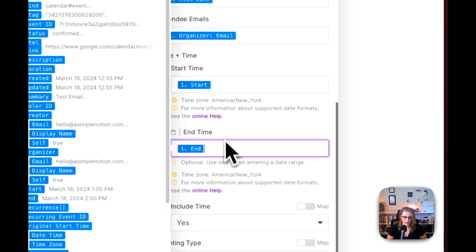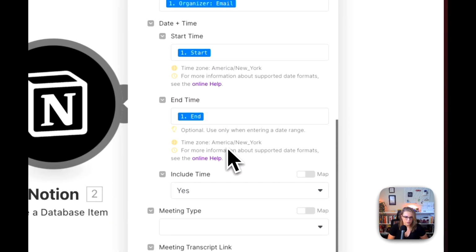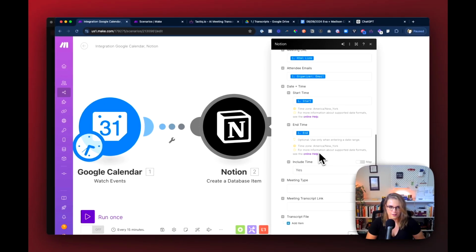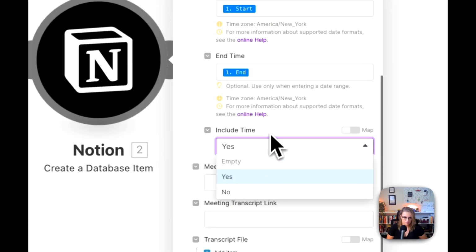And then I gave it the start and end time. So it is creating a date. Don't have to do that if you're not using it as your meeting calendar manager. I said include time. Doesn't have to include the time.